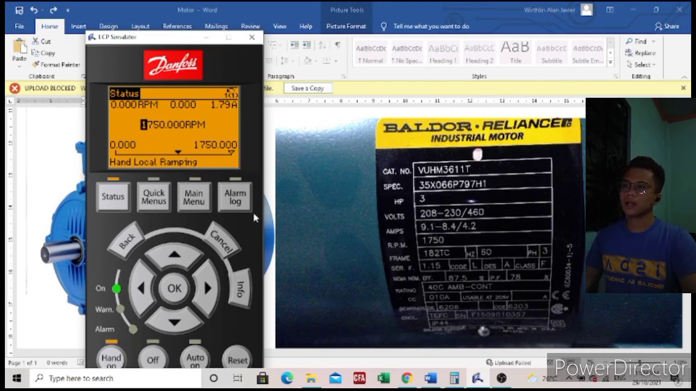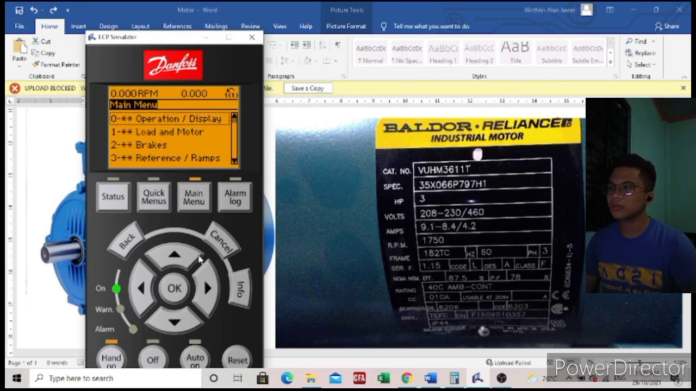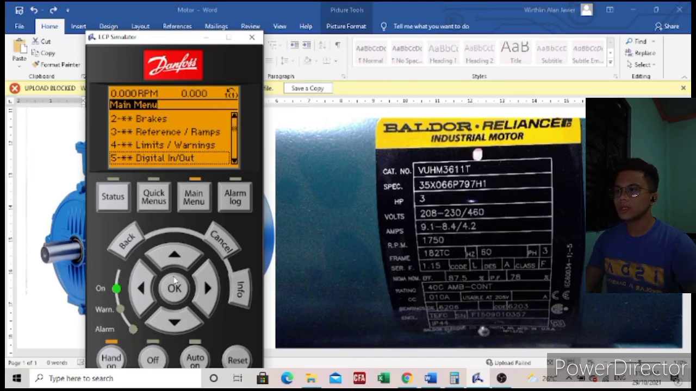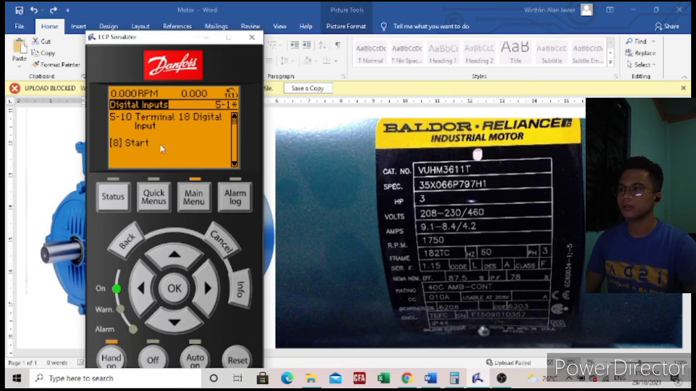Now, the next step for our simulation is proceed to the main menu, then go to the digital in and out, digital inputs. Now, we can see that this is in 8 or in start, so we need to change that into 9, which is the latch start. Press OK. Next, we also need to change this, since this is in coast inverse, so we need to change this into stop inverse.